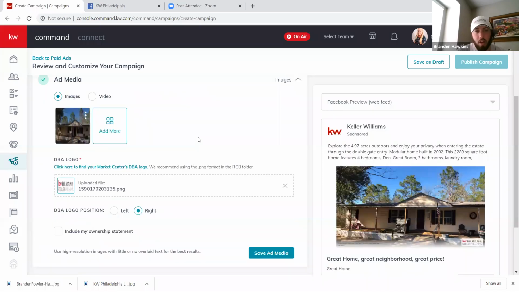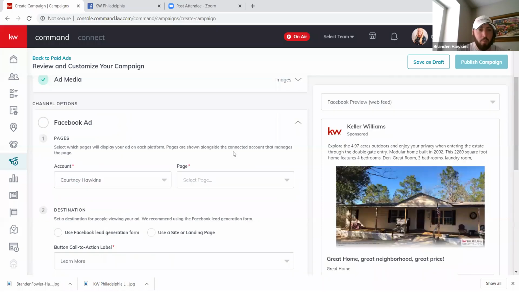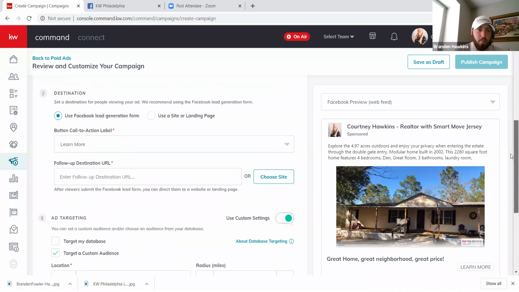Add media, so this is the photography basically. This will pull all the pictures from the listing. Again, it's only going to pull the first picture to be here initially, but you can pick whatever picture you want. You can add multiple pictures, but it already pulls your logo. So the Facebook ad part, this is where you would pick what page you want it to go on, so you can see this is exactly what it's going to look like. Logo, branded to you. It's going to say sponsored. It's not going to say from KW API or anything like that. Just going to say sponsored.